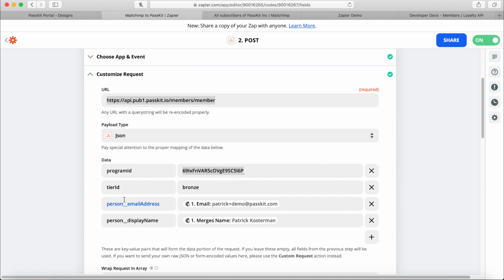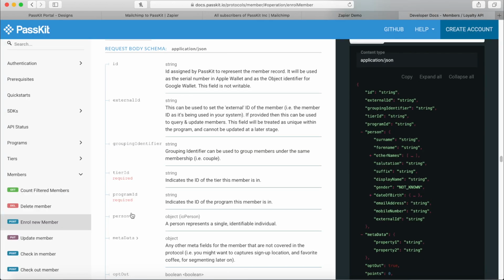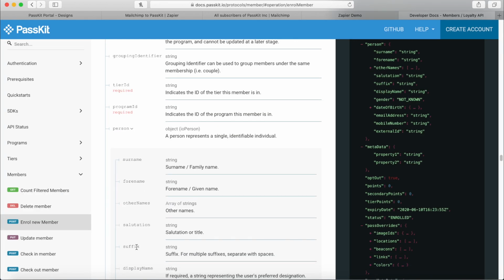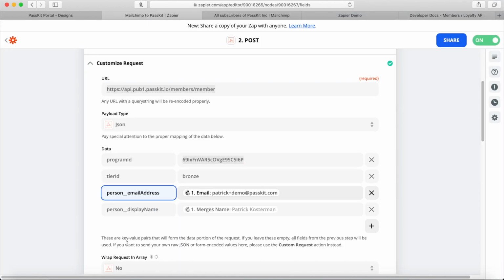Now the way that Zapier deals with nested objects is by two underscores. They mention it underneath here as well. But in order for us to get to the email address in person, we need to do person__emailAddress, which then matches up with what we have here in PassKit. So we get person, and then we have email address here. There you go. And then the same goes for display name.